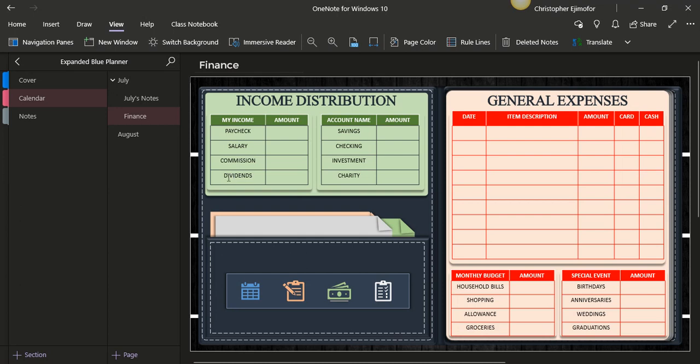So the other income distribution is your savings. When you get your paycheck, how much do you put in savings? When you get your salary, how much do you put in your savings, in your check-ins, in your investment, or in charity? How much do you put there? So this is a section where you can streamline where your money is going to and how you save money.